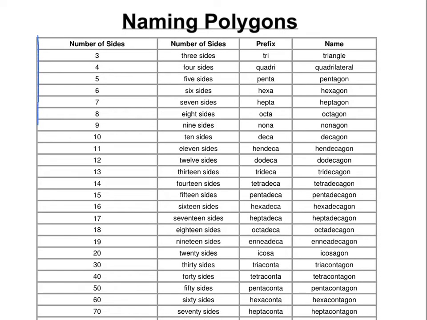From the number of sides column, I want you to know the names of any polygon that has sides 3 through 12 and 20 sides. And then I also want you to copy down what their names would be. That's all you need to copy down into your notes. All the rest of it, you do not have to copy down.